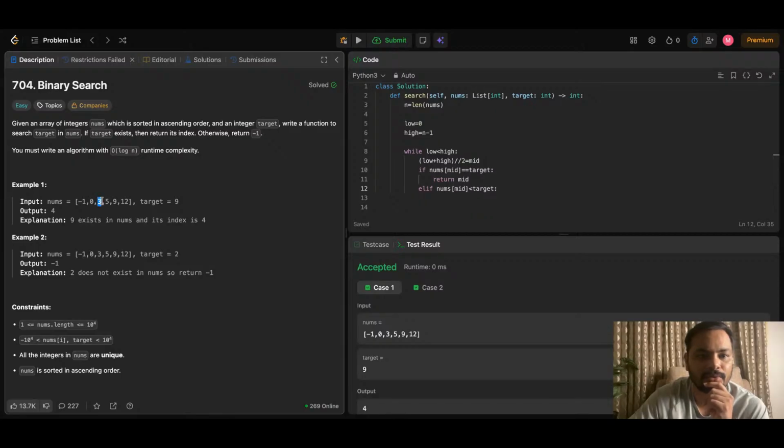And one more thing, here in this case nums of mid is coming 3, right? So this nums of mid is less than target. It means that all the elements on the left-hand side of nums of mid are of no use for me, right? So what I'll do is I'll just put my low as mid plus 1. I'll shift this. So low is equal to mid plus 1, right?